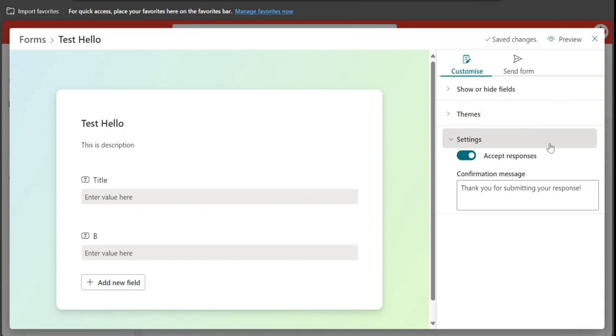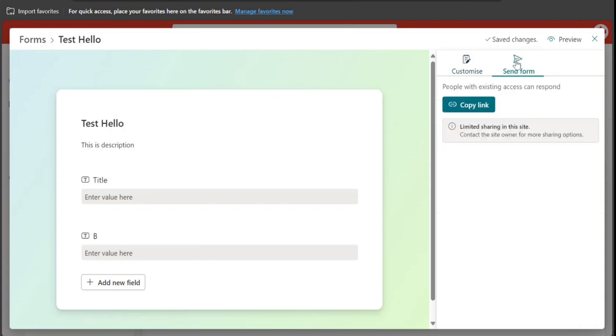save the form and you can have a preview too. Then you can copy this link and you can share it within the organization, with the people who you want to. Okay. And in the settings, people with existing access can respond.